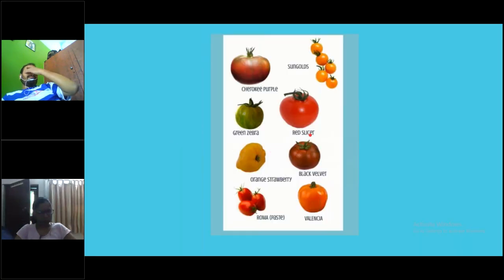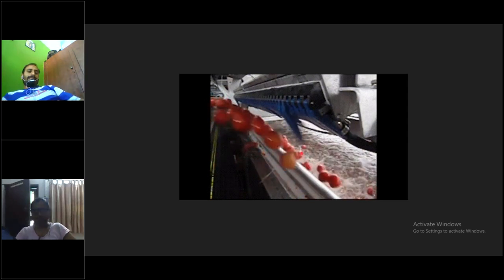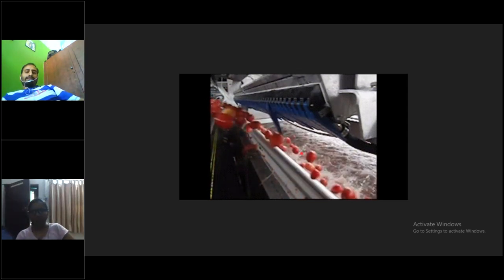So now, if we are able to recognize the tomato, what can we do? We can deploy that machine learning model in our.